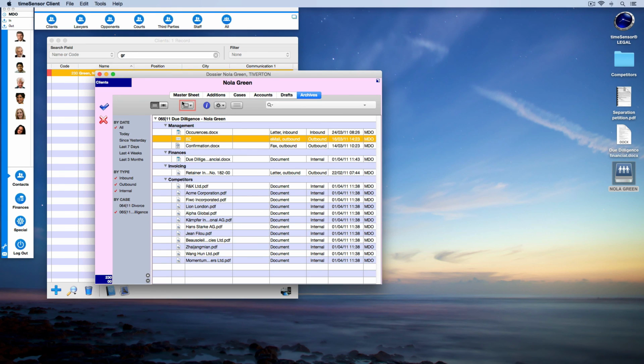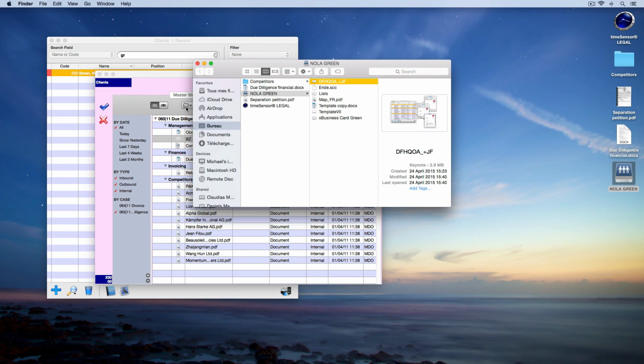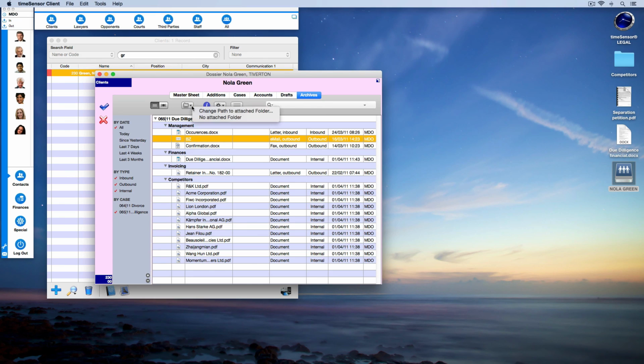A new icon appears, which is the link to the folder. You can open the folder with a simple click. Of course, you may also delete or modify the link through the icon.